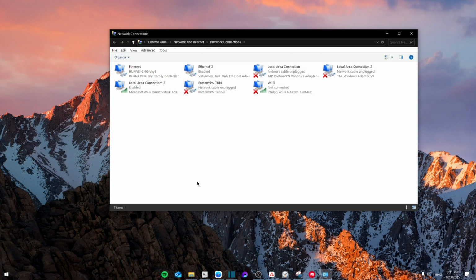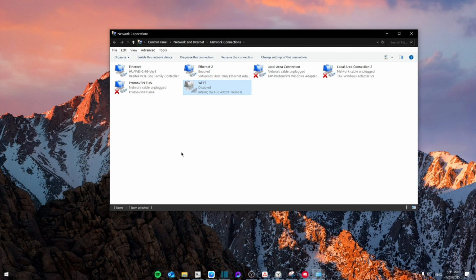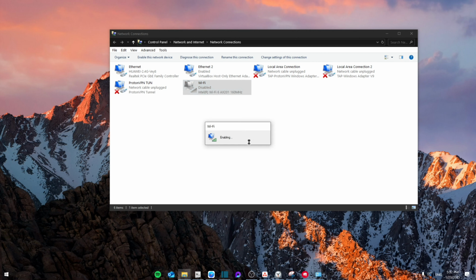then view network connections. From here, you're going to select the network that you're connected to, for example this one, right click and then click on disable. From there, you're going to wait a few seconds, let's say 30 seconds pass by, then you're going to right click and go to enable again.